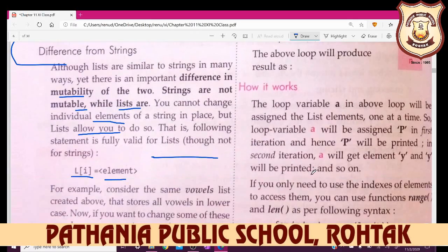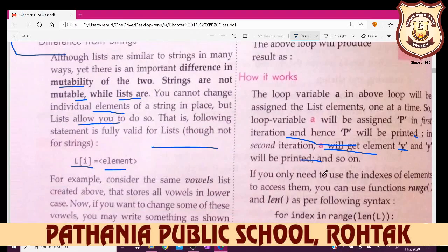The above loop will produce the result like this. The loop variable a in the above loop will be assigned the list elements one at a time. So loop variable a will be assigned P in the first iteration and hence P will be printed. In the second iteration a will get element y and y will be printed, and so on.